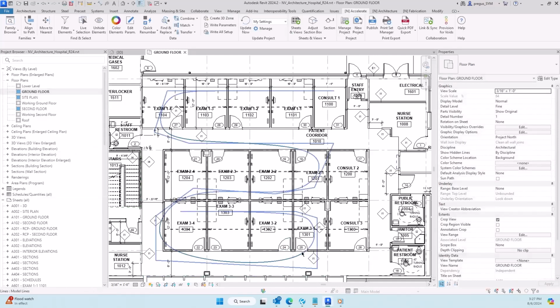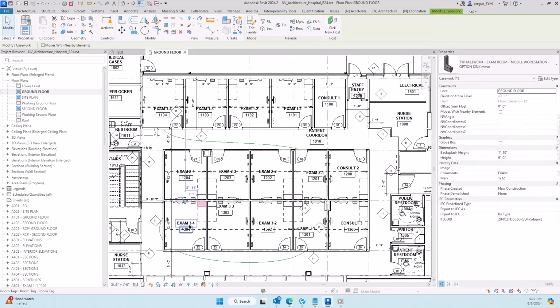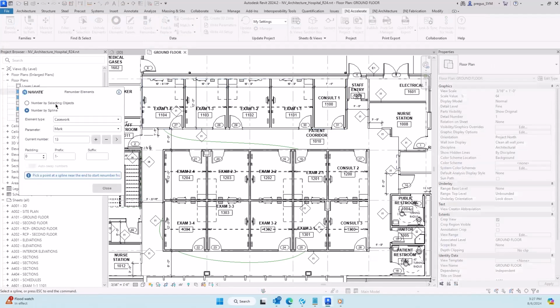Now keep in mind that when I numbered these here at the bottom, it probably did not include the correct number as shown here. So I actually want to go ahead and utilize a different function. I can go ahead and go into quick renumber. And instead of using spline, I could use selecting objects. Again, I'll restart my current number. Start with the prefix. And then from here, you can just go ahead and start clicking.